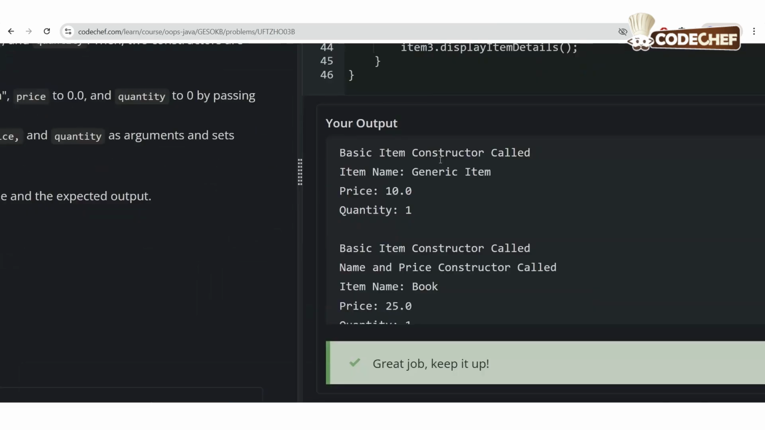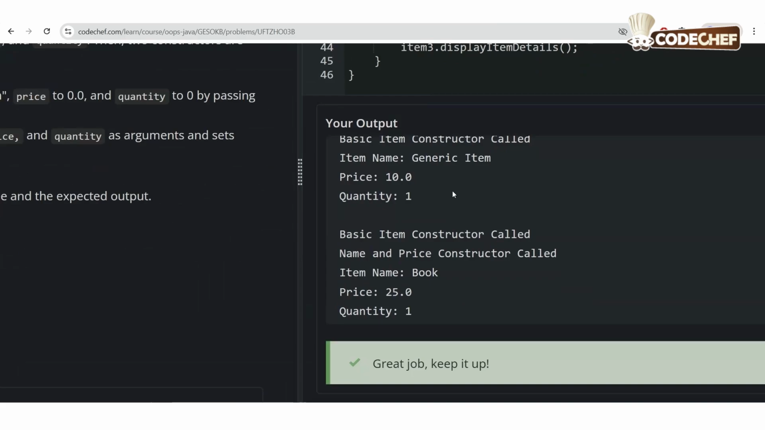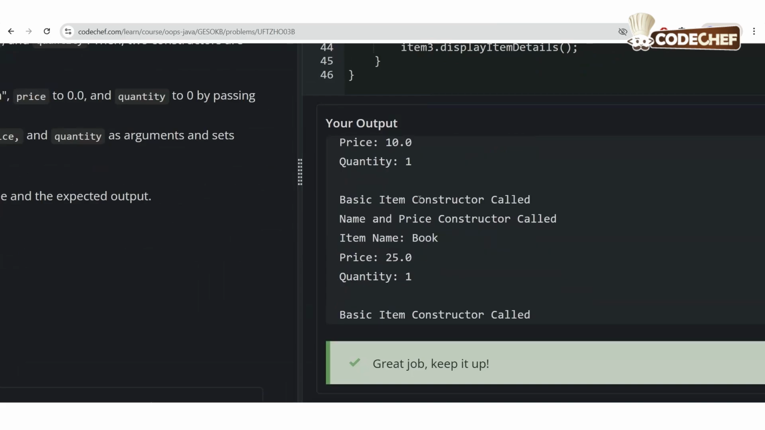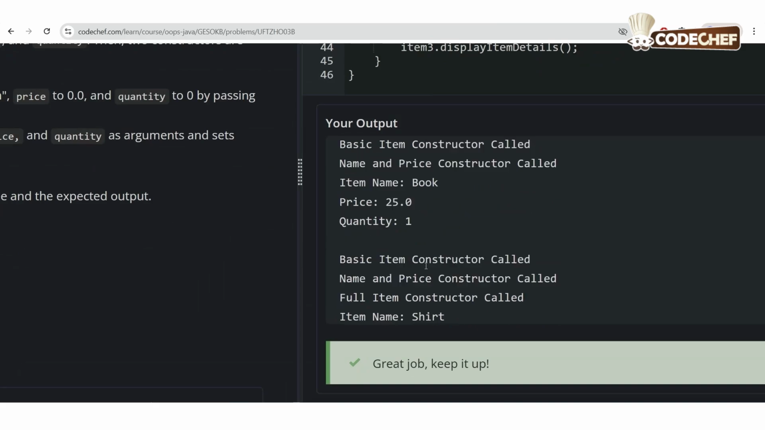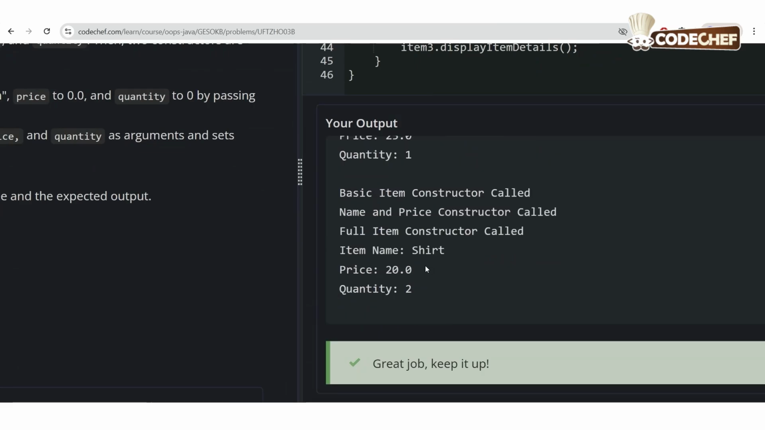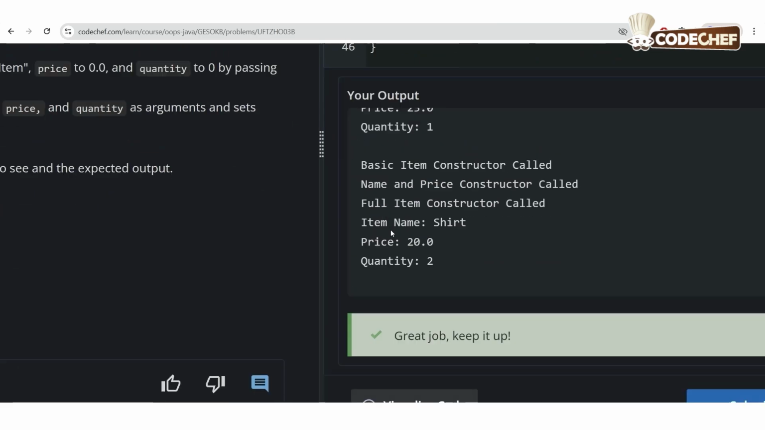Now we can see basic item constructor called. Then we have item name generic item, price 10 and quantity 1. Then we have the basic item constructor called, where the name and price constructor are called: the item name is book, the price is 25.0 and quantity is 1. And then we have the basic item constructor called, which is shirt, 20.0 and the quantity is 2.